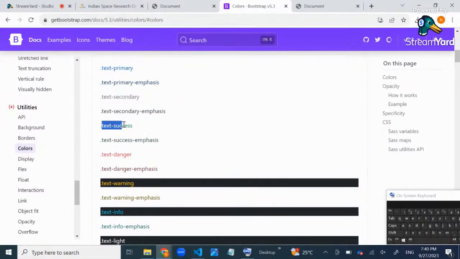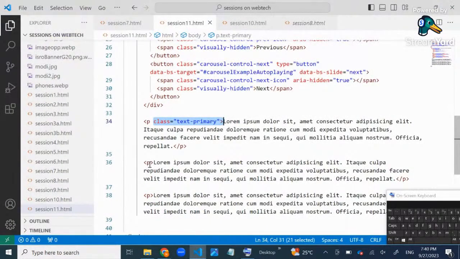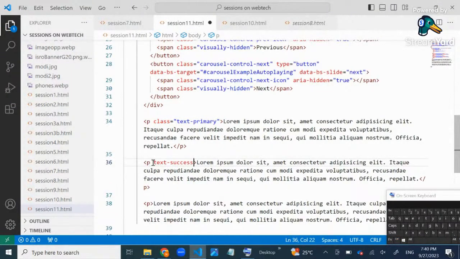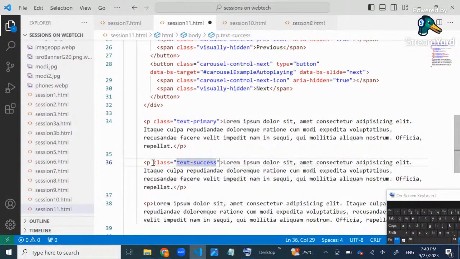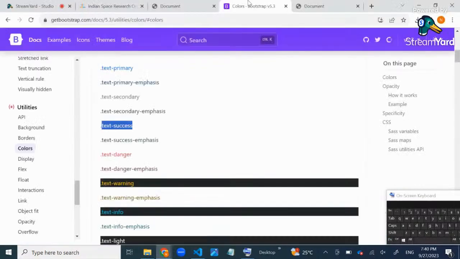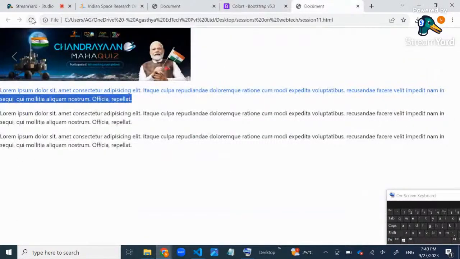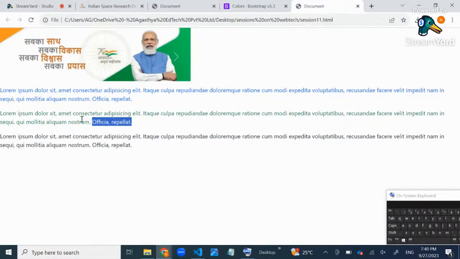Again, class is equal to text-success. If I do this, what will it do? Come here, paste. Don't forget to say class. If you copy and paste the text class, refresh, see, green color it will come.